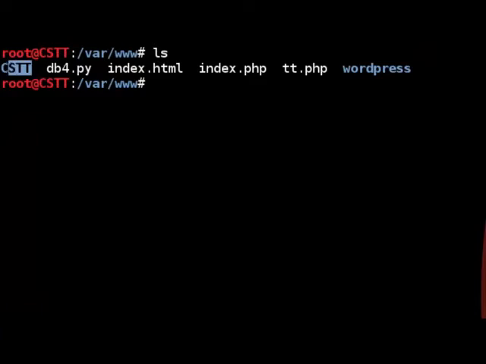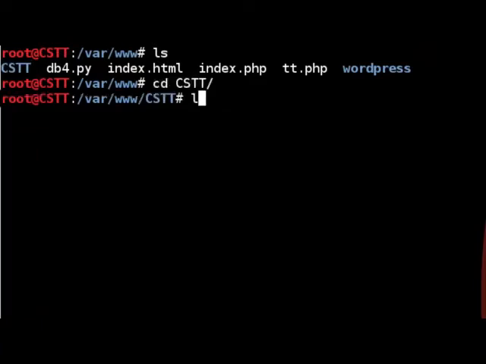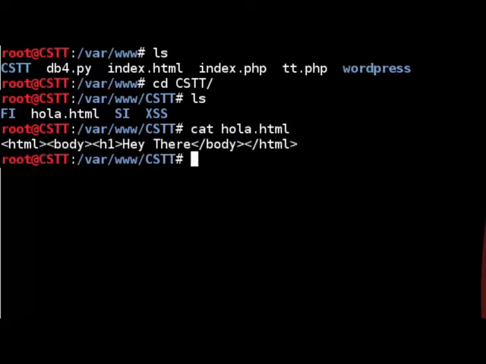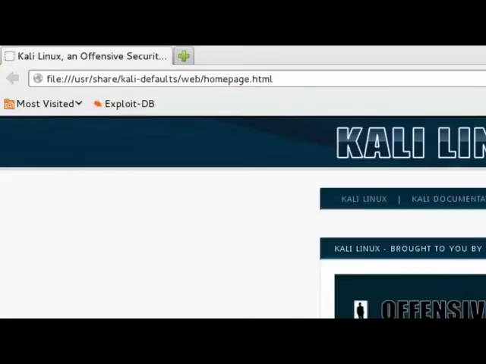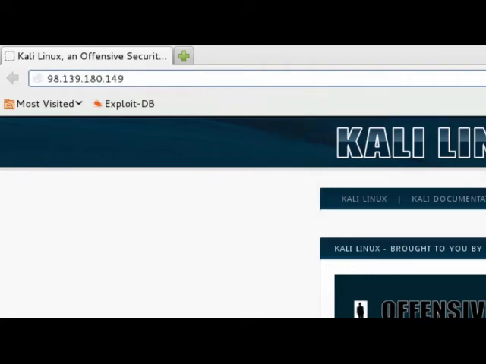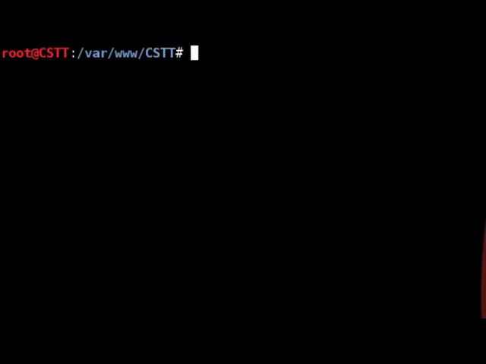Here, you can see that we already have our CSTT folder. If we go there, you can put any directories and files here, and those are going to be reflected in your web server. I just created here hola.html, which just says "hey there." So if we open our browser, in Kali they use a specific browser called IceWeasel, which is basically a Firefox version. And here, if we paste our IP address, oh, this is not our IP address, let's grab it.